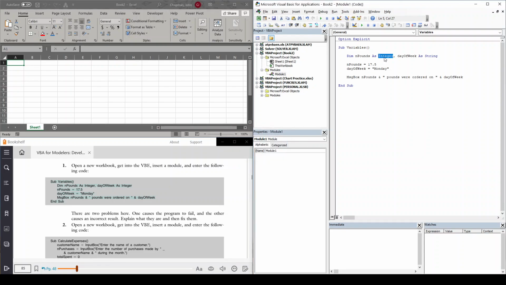Instead of an integer, we're going to change this to a single. Single or a double. A double is a little bit more precision. A single will give us the precision that we need for this kind of decimal. Just one decimal point and a single will work fine. So if we redefine that as a single, instead of an integer, we should see now 7.5 displayed in the message box.